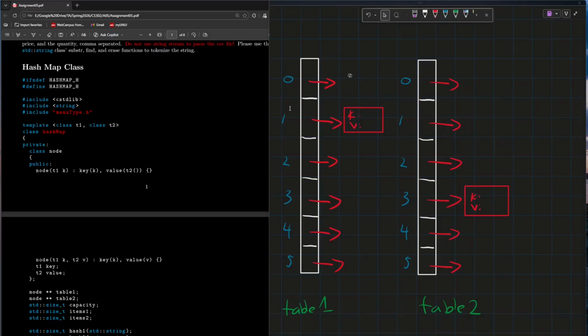Then table 1 at index 1 contains a non-null pointer. It contains the address of some node in this structure. So each node contains a key value pair. And notice in table 2, at index 4, there is nothing there, so it would store a null pointer, implying there's nothing in this location. And table 2 at index 3 contains this address, a non-null pointer, implying there's something there. This node represents some object stored in this location.